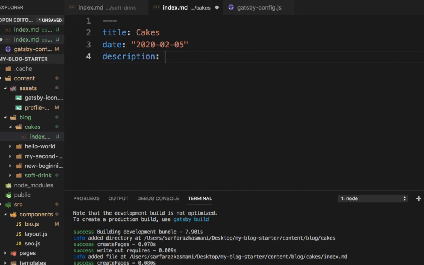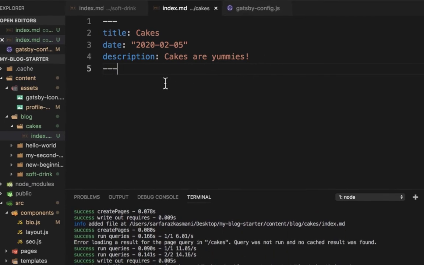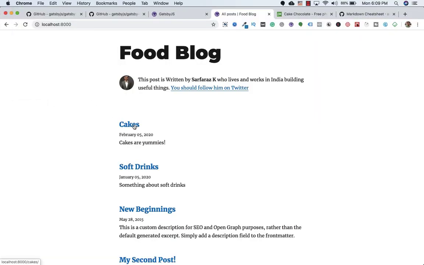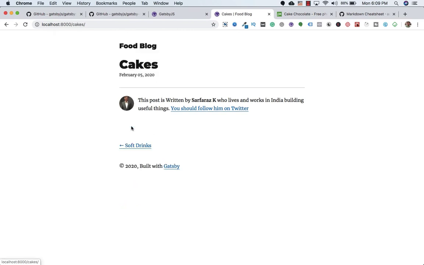Description, will be cakes, yummy. And then we need to put three more dashes, and let's save this file and go to the browser. Here it is, we got the new post, and if I click, there is nothing in it.